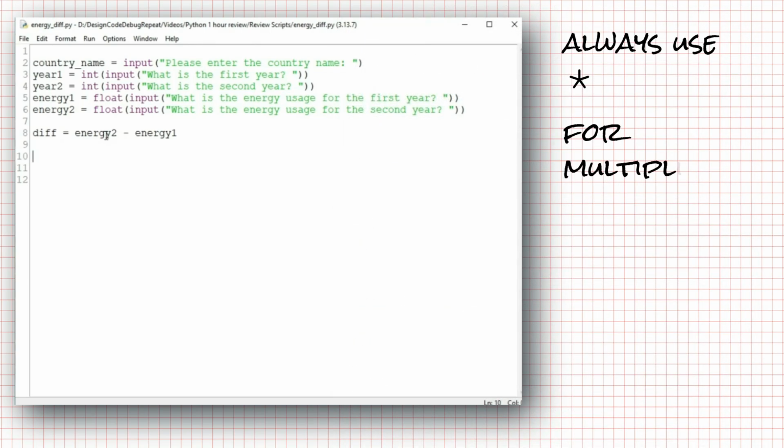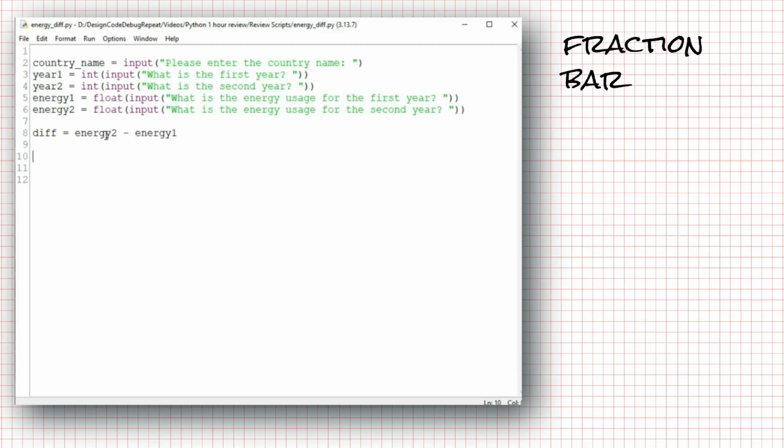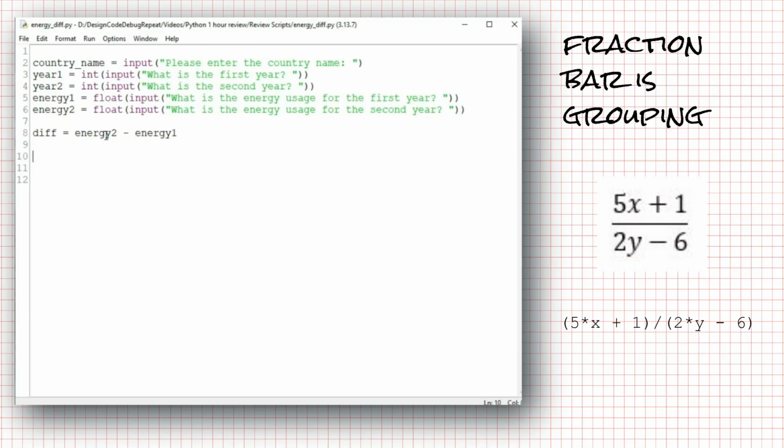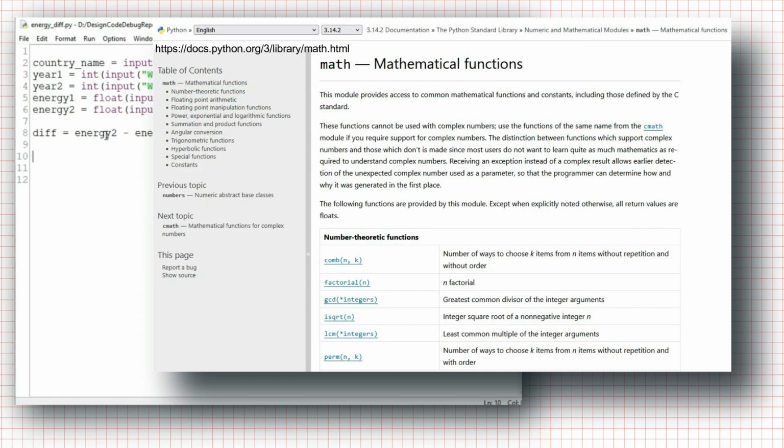Remember, you must always use an asterisk for multiplication. There is no other symbol you can use, and you can't put expressions next to each other or in parentheses next to each other to indicate multiplication. Python won't understand that. When you have expressions separated by a fraction bar, you should put parentheses around the numerator expression and the denominator expression. When there isn't an operator for an expression, such as square root, you should look in the math module for an appropriate function.